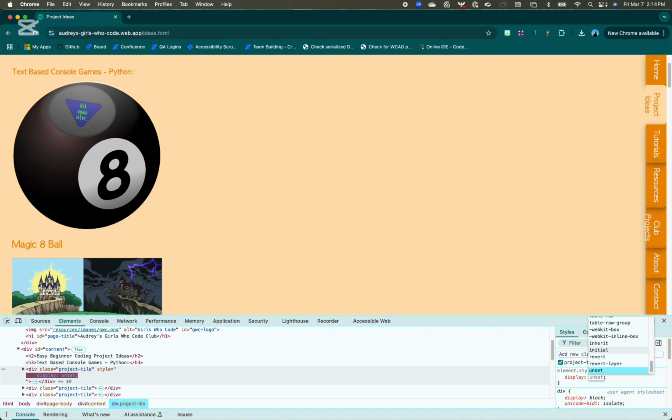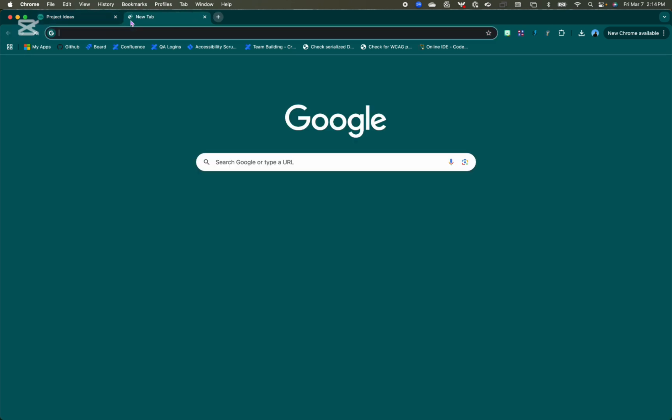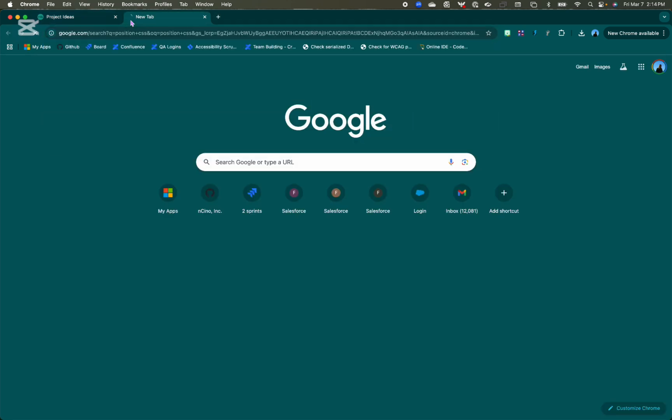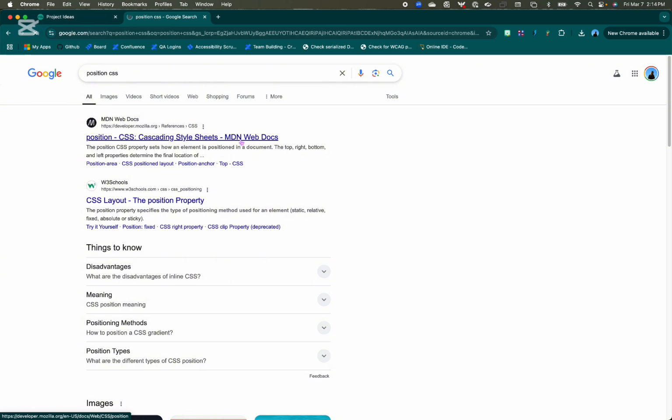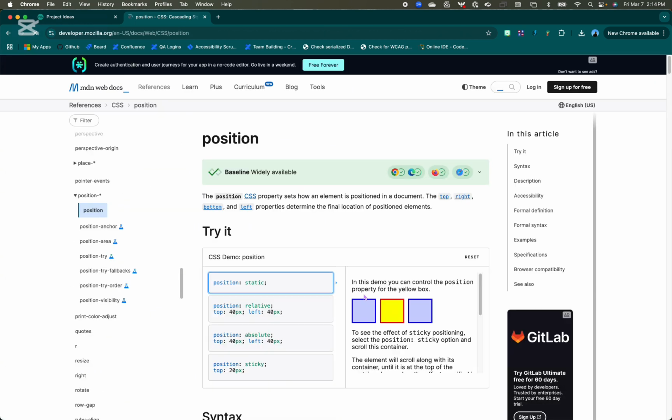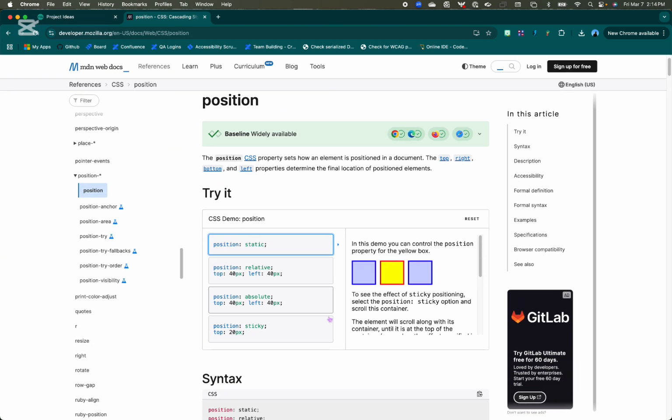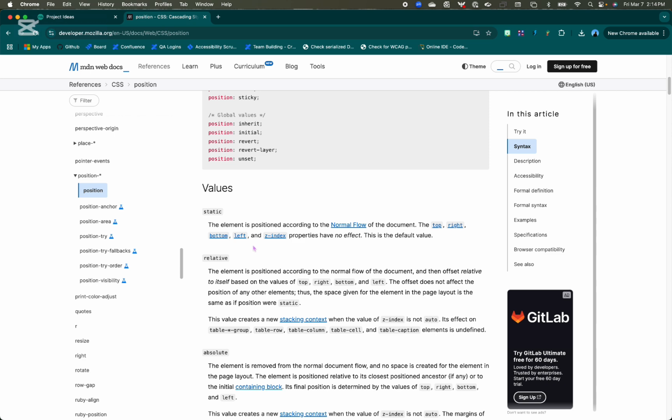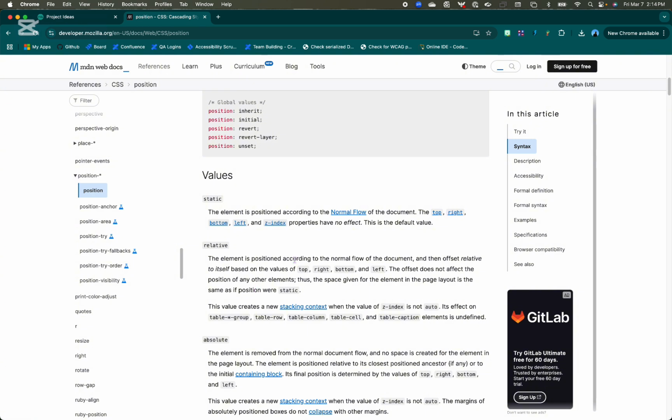There's another similar thing called position, and let's look at that real quick. So I'm going to Google position CSS. Okay. So position, let me look at our options here. Static, the element is positioned normally. This is how everything is right off the bat. Relative, it's positioned according to the normal flow of the document like it is now, but it is related to how it's positioned with everything else next to it.